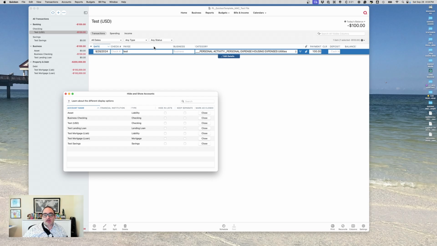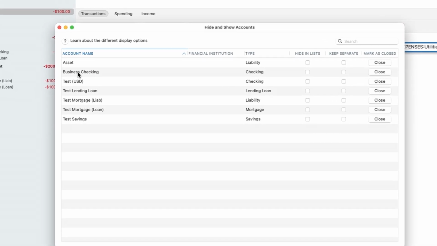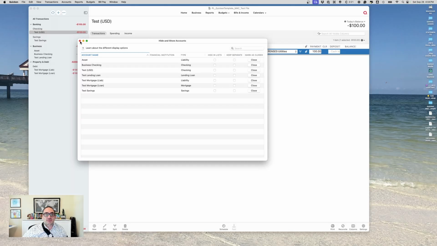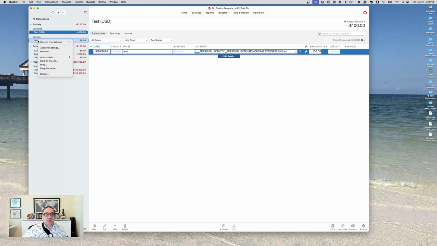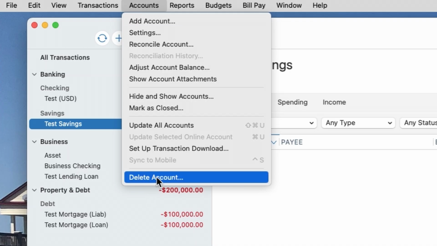Hide and show accounts. So you can do the hidden and keep separate and close under this kind of full dialog box of accounts here if you want to do it that way. But again, you can right click on each account over here, go to account settings and do it from within the individual accounts thing. If you want to delete an account, you would go here.